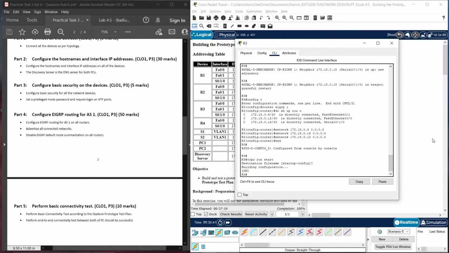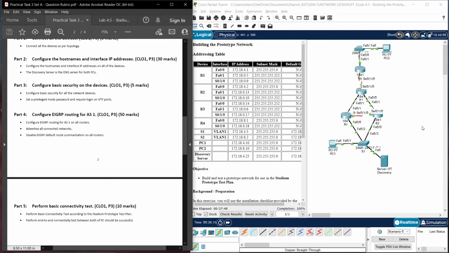Okay, sorry, I got a problem in my router 3. There was a problem in my EIGRP 1, so I did my troubleshooting in EIGRP 1 on router 3. You can see I assigned my network using wildcard bits, as you can see behind. And copy run start, already troubleshot. So we are done with part 4, which is configure EIGRP routing for AS 1.